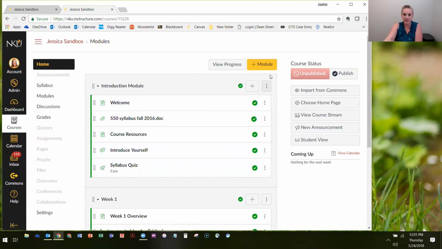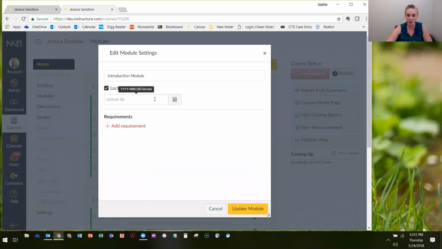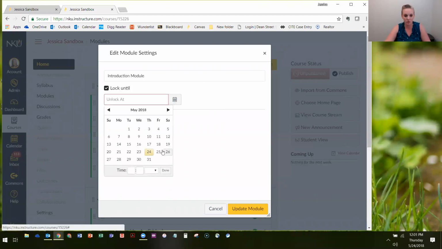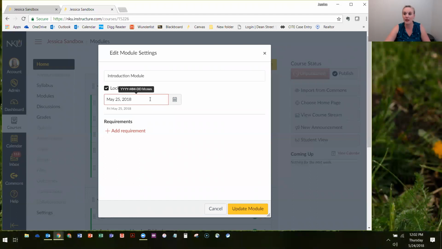But let's talk about how to lock a module. We can go to the settings here in the module settings and click edit. And then you have a couple different options. You can lock until a specific date. A lot of people use this if they don't want students working ahead, they'll lock the modules down until the date when everybody gets access to that module. I could say any date that I want. I can even add a time if I want to. If you don't specify a time, it will assume you mean midnight. So that's how to lock it until a certain date.